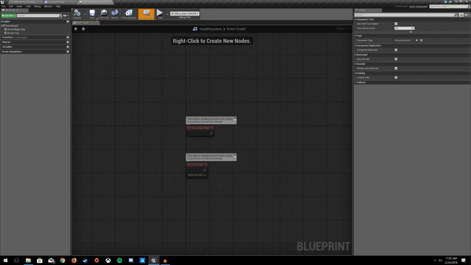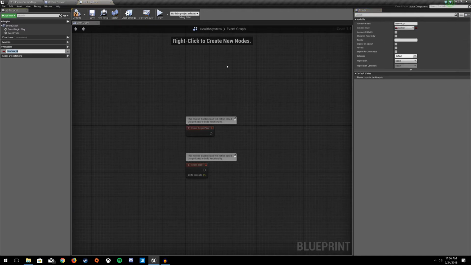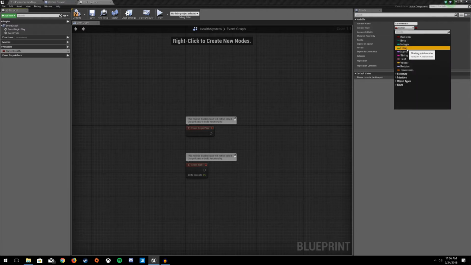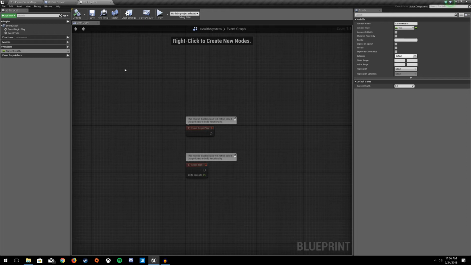So to set up a simple health system, we're going to need some variables to store our current health, our max health, and letting the game know and the player know whether something is dead or not. So let's go over here and create a new variable. I'm going to call this current health, and let's change it to a float variable. I'm using floats for this example instead of an integer because the built-in damage system in Unreal uses float values.